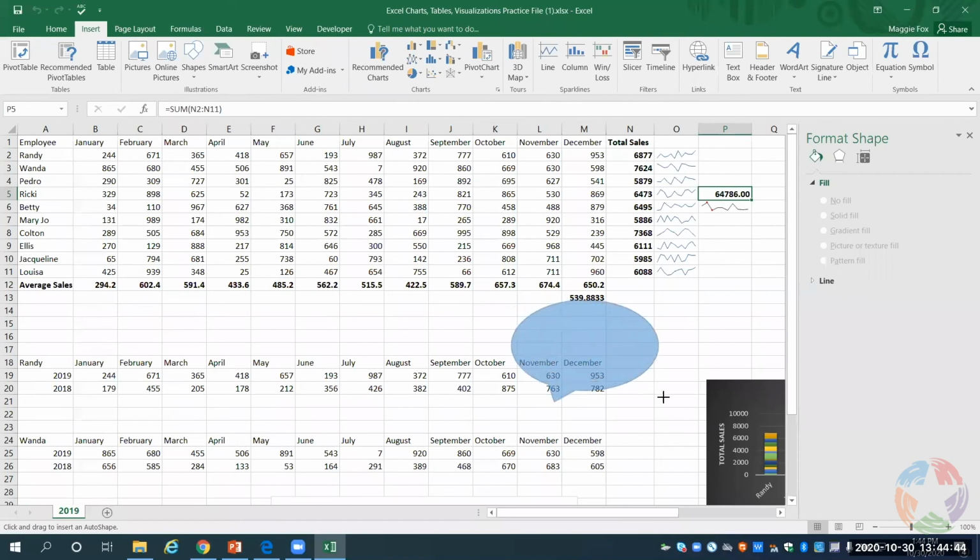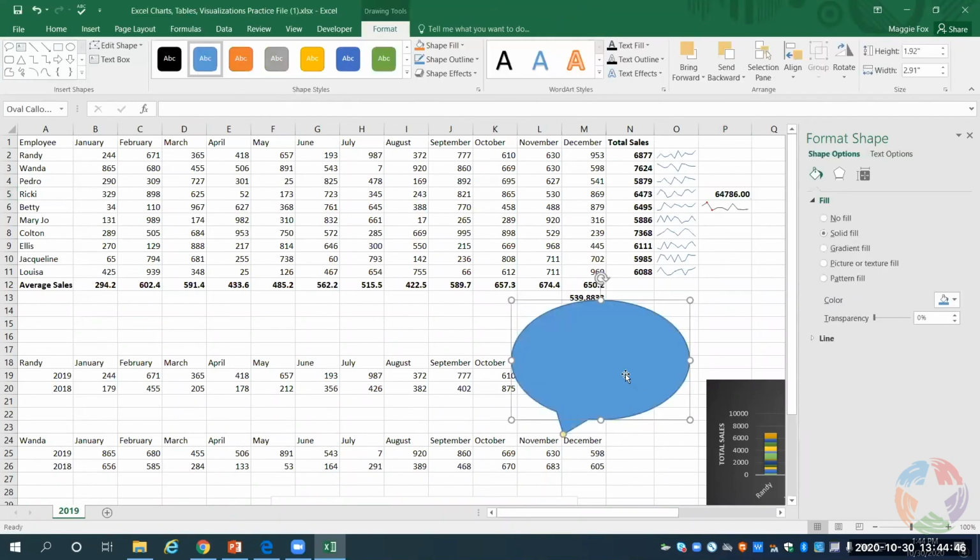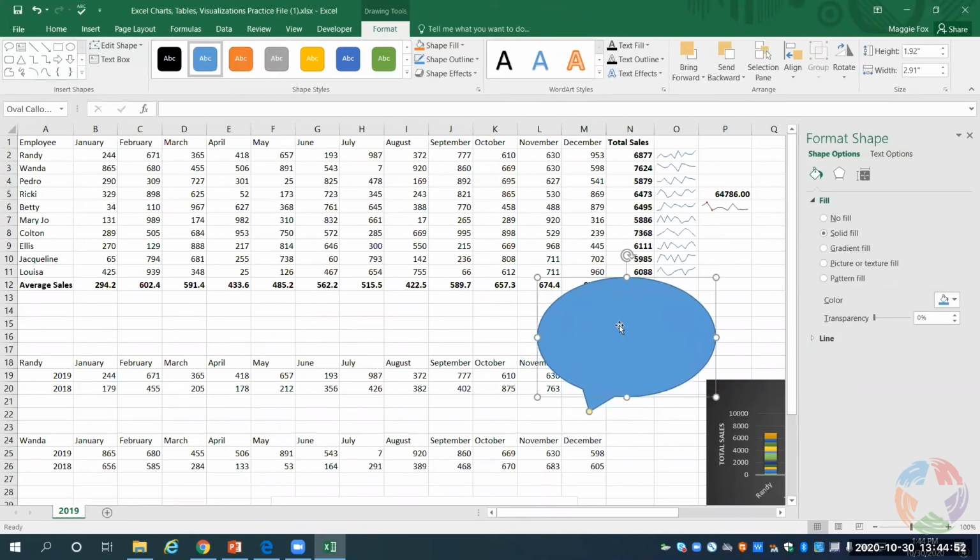Click and drag to create our shape. There we go. And we can change the color if you want. Nice green. There we go.